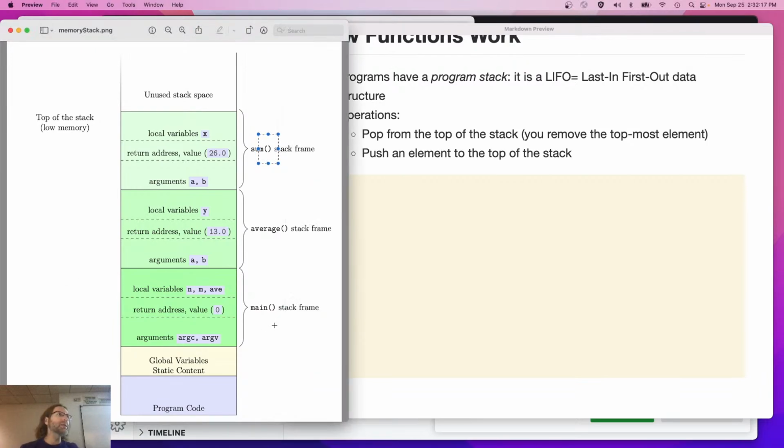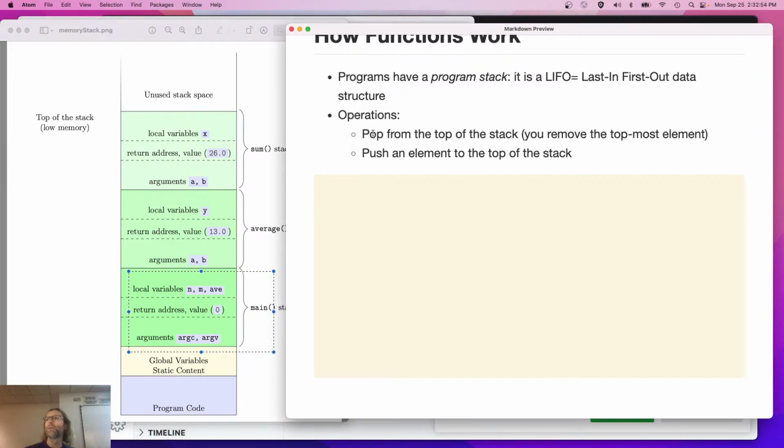If I'm in the call stack here, how do I know to get back where I came from? In other words, once the sum function is done functioning, how do I return back to the calling function, the average function? All you have to do is take the stack frame and pop it off the top. And then you're right back to where you came from. When the average function is done, how do you get back to the main? Well, again, you just pop off the stack frame and you're back right at the main. So function calls function calls function. A new stack frame is created and pushed onto the top. When you return from that function, it is popped off the top, right?